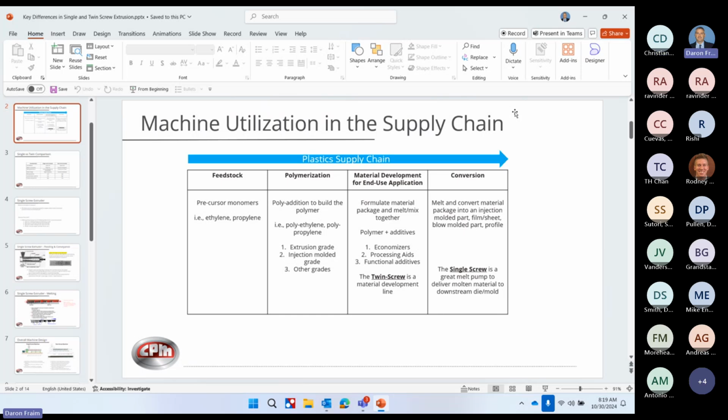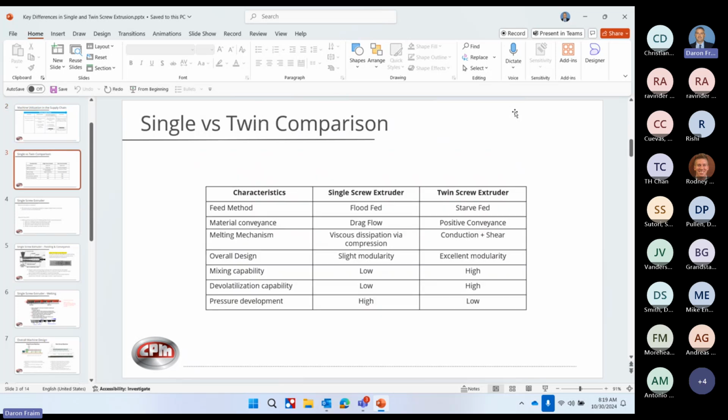So this I touched on, as I mentioned in the very opening, where the twin normally lands. If we look side by side and we talk about feed method, the single screw is flood fed, twin screws are starve fed. Material conveyance, the single screw uses drag flow, twin uses what's called positive conveyance, and we'll see a little more about that. Melting mechanism, normally the single screw is classified as viscous dissipation via compression, and we'll see that a little more in the next slide. Conduction plus shear, they both will have barrel heating conduction.